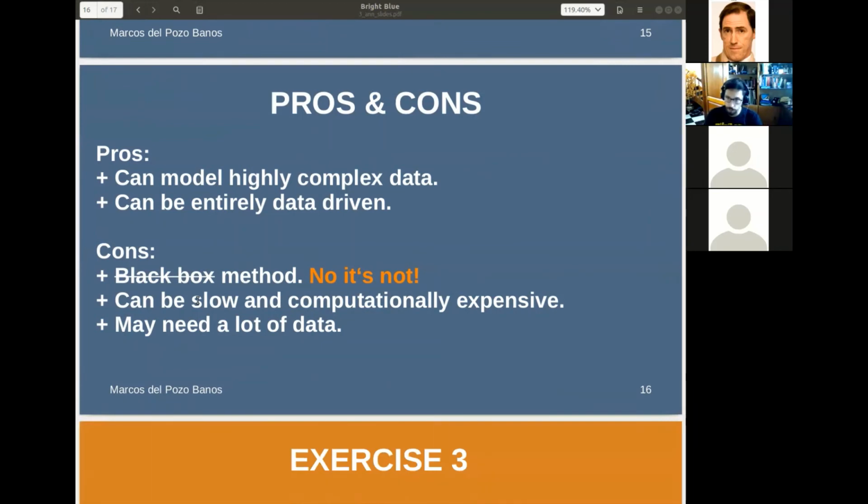It's not a black box method in the sense that we don't really know what's going on, but it's just hard to explain. That's why I don't like the term black box, because black box kind of implies that we don't really know what's going on. We know, but it's just hard to convey in a way that is understandable for us, in a simple way. It can be slow and computationally expensive, and sometimes even memory hungry as well, if you are trying to create a huge network.